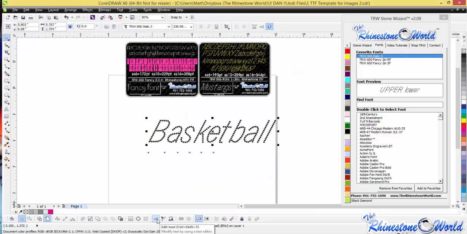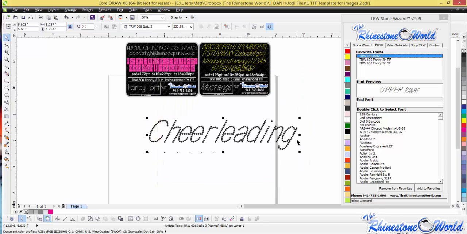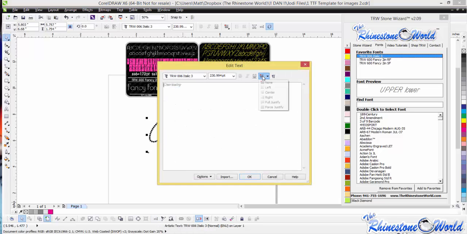You want to change it to something else, click on your Edit Text. You want it to say cheerleading. Just type out cheerleading, hit OK, and it changes it to cheerleading. So again, it's going to make it a lot easier when you're editing things in CorelDRAW, just to click down here to your text edit feature, and you can even center it if you want, and then it's always going to be centered when you type it out.